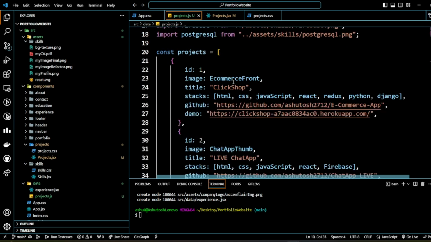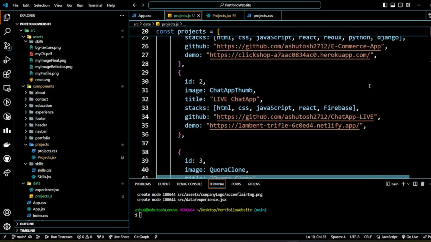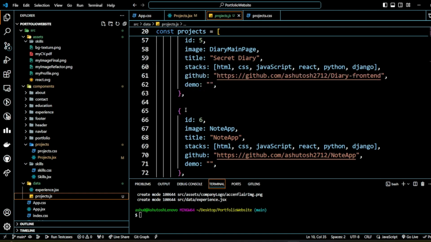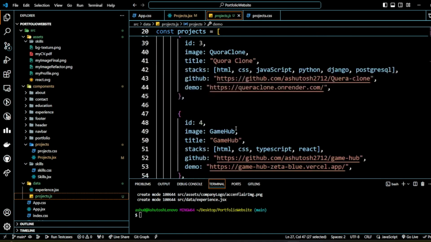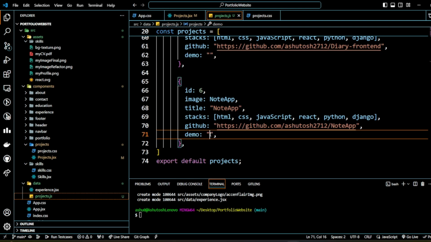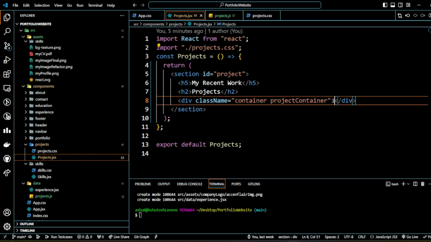So let me see my project. E-commerce: I have used JavaScript, React, Redux, Python, Django. I have used many third-party libraries, but I have not mentioned them here. I also have the demo. These are live links, and for projects which don't have a live link, I am leaving it empty. So I'll put a condition and I will work on the CSS based on this. You will see it later. So let's work on the other things now.